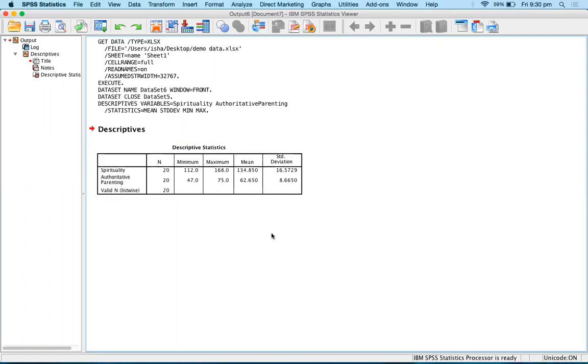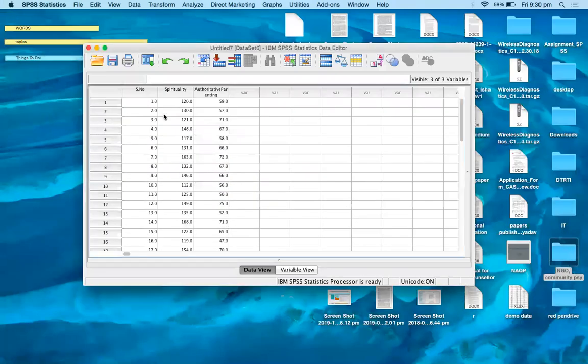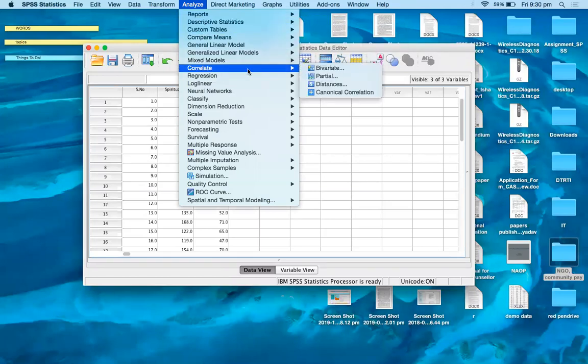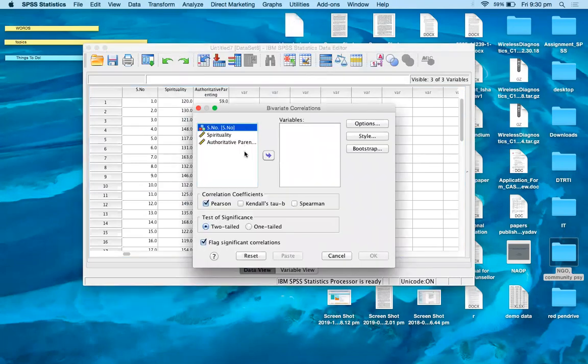Okay, so it's always good to know these basic descriptives about your data before progressing to any higher level analysis. But of course, after that, we're interested in the level of association, or the correlation, between the two variables of concern here. So again, for that, we go back to Analyze, we go to Correlate, and then we click on Bivariate. Again, this dialog box opens. We're interested in the association between spirituality and authoritative parenting, so we would shift both of these into the box under Variables.